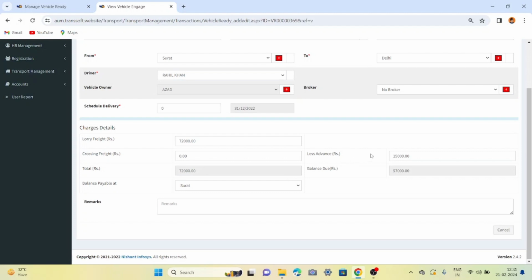A less advance of rupees 15,000 was paid, and hence the due balance was rupees 57,000, which was calculated directly by the ERP itself. So the balance payable at was at Surat, and there are no remarks over here, therefore this section is blank.